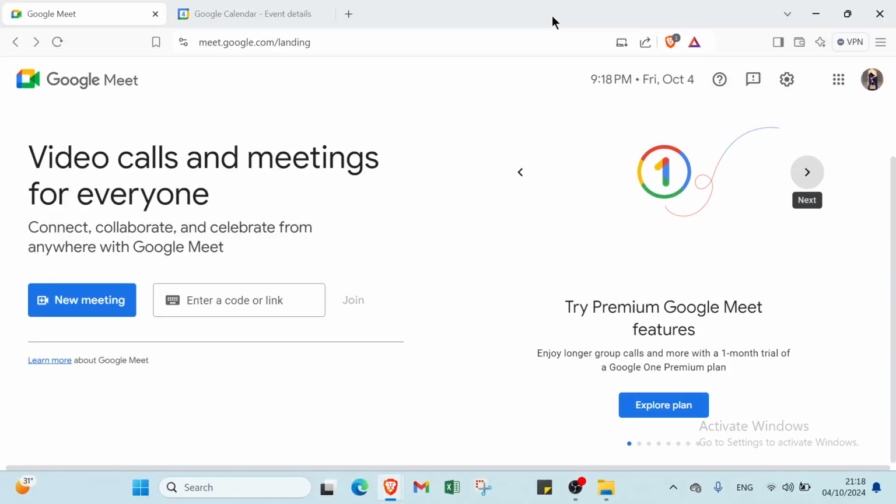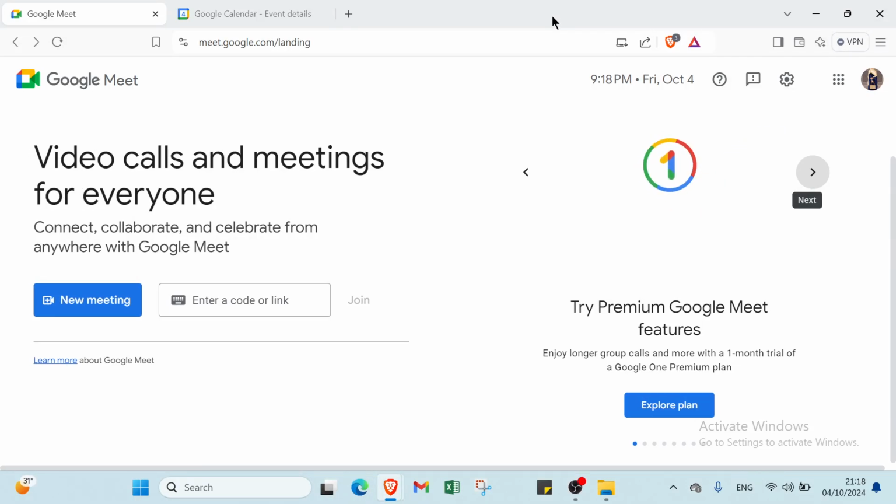Are you ready to elevate your virtual meetings in 2024? Google Meet has rolled out exciting new features that can transform how you connect with colleagues and friends, from improved collaboration tools and security options. There is so much to explore. This guide will walk you through everything you need to know to make the most of Google Meet, ensuring video calls are engaging and productive.